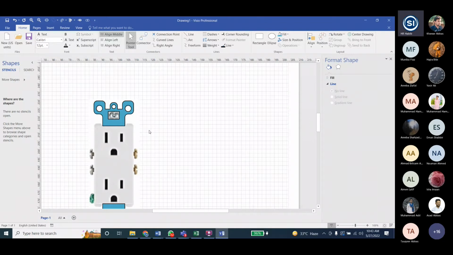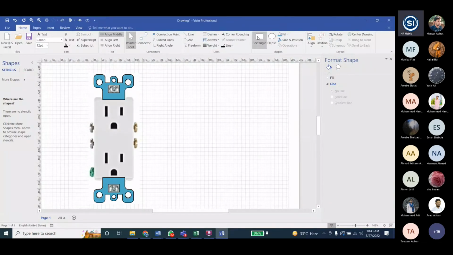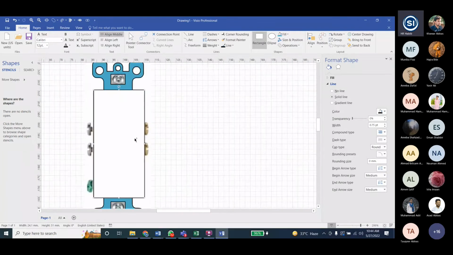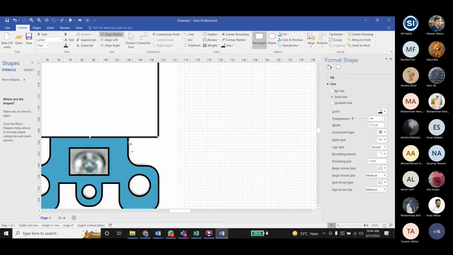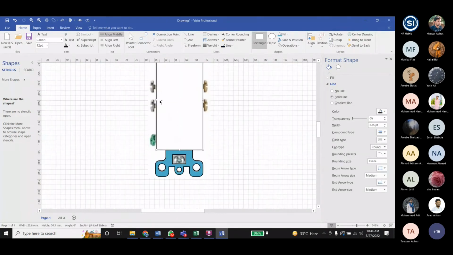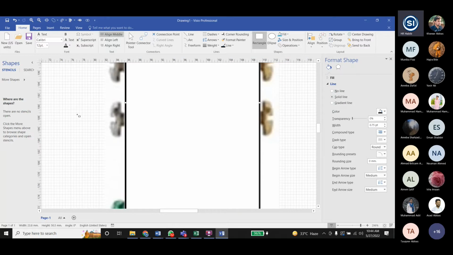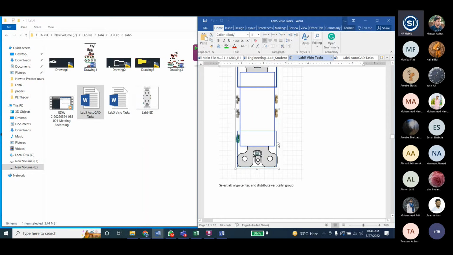Then there is a bigger rectangle. This rectangle you will draw. Okay, so rectangle like this. You can change like this, drag and zoom it if you exactly want to move where you want, like this. Okay, now it's done. I think so. Rectangle drawn. Now you can select all and align center and distribute vertically.